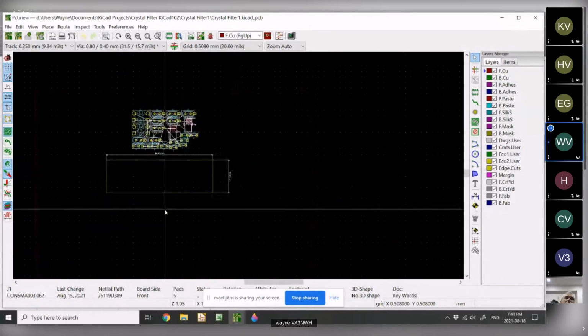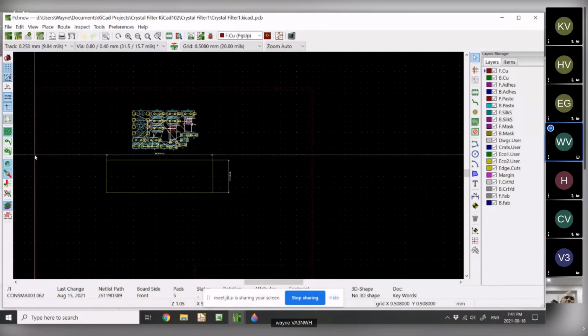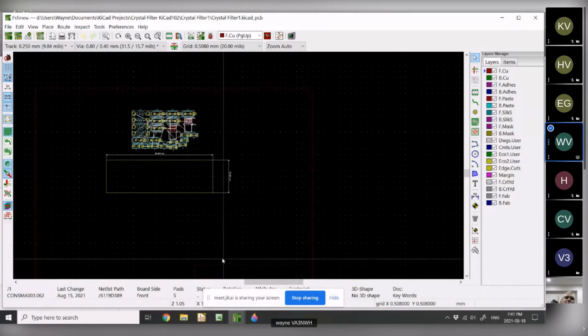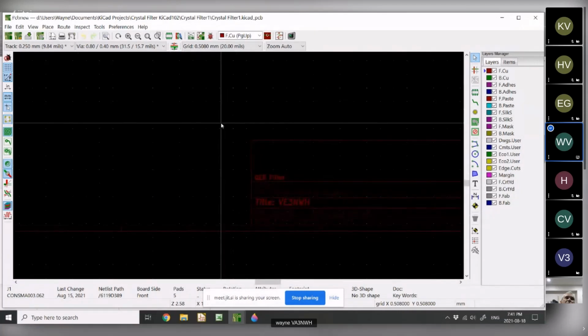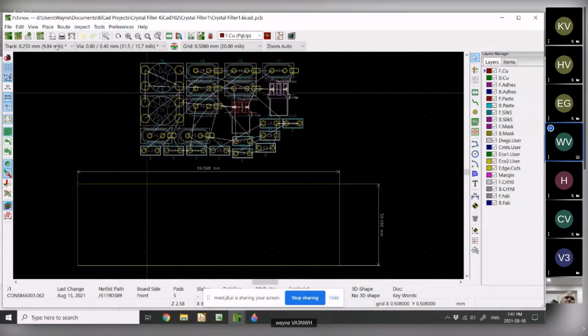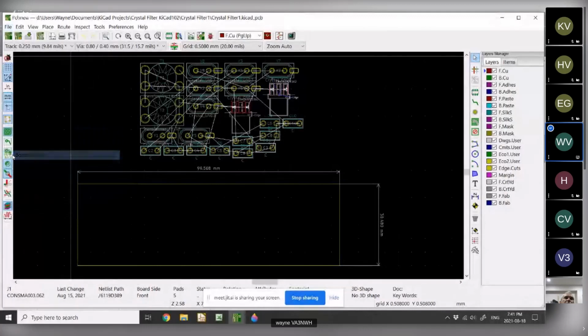I need to scroll out. I don't know if you'll actually see this, but KiCad puts the page in red. I find that really hard to see. Let me hit the home key and get back. Anyway, it works the same way. It's just harder to read. What you're really looking for is board setup.